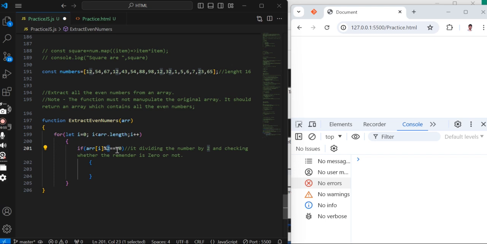If the remainder is anything other than 0, then the number is odd. This is the logic we are applying here. So we find that here the number is even. Then what should we do? We should store that number in an array, not in a variable, because first time this is even, second time this is also even. So we need an array which can hold multiple values, right?